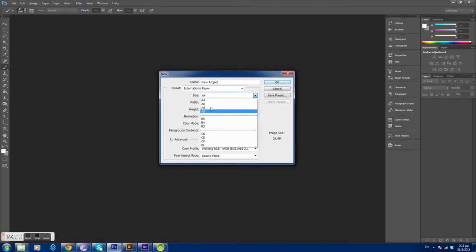There's a bunch of different paper sizes and each has its own width and height. You can also change them by typing whatever number you want. Here you can choose which unit to use on your project: pixels, centimeters, millimeters, all depending on what kind of project you're working on. If, for example, you are working on a website banner, you would prefer to work in pixels.